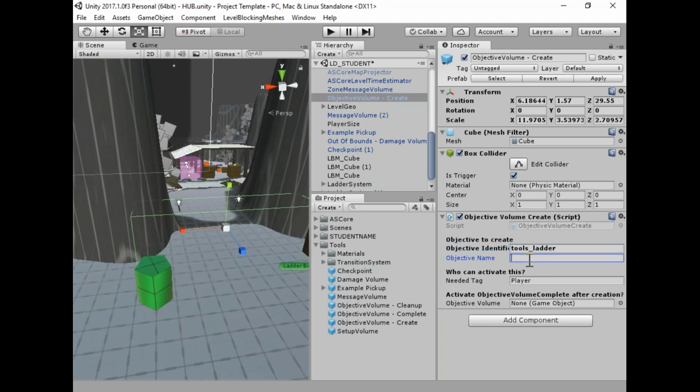The actual objective is going to say climb to the top. The needed tag: who is going to activate this objective? You can have it so that if you threw a fizz object through something, it activated an objective. Or by default, the player steps through and activates this. The thing at the very bottom says activate an objective volume complete after this thing's creation. This only takes a game object, so as soon as I pass through this volume, if you want something else to appear, like a different object or an objective volume, you can pass it into this.